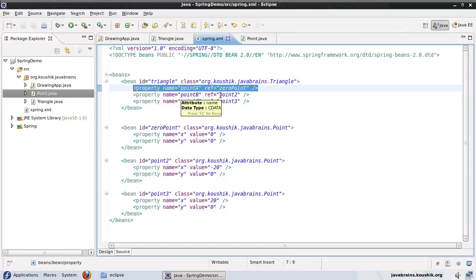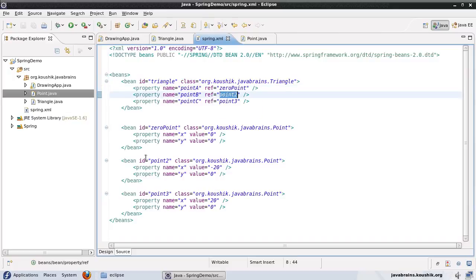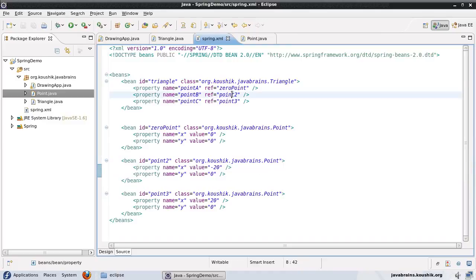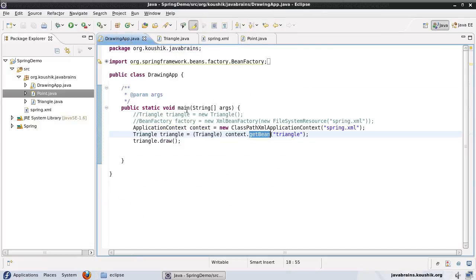So next it's going to look at point B. It's actually a reference to point 2. Now it's going to create an instance of point 2. It's going to set the values, and it's going to assign this point 2 reference to a property of this bean that it's actually working on. Same way, point 3, it's going to create this point 3 bean, and it's going to assign it to the point C member variable of this triangle object. And then once this triangle object is all created, it's going to return back to this drawing app class that's actually making a reference to the get bean.